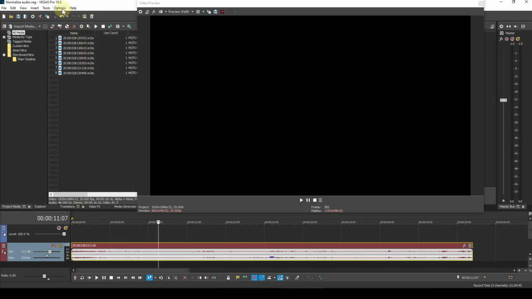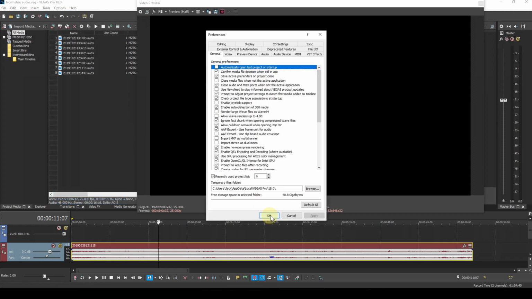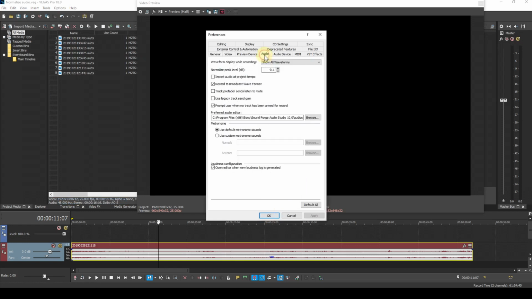I then go to the Options, Preferences and select the Audio tab. As I mentioned in the introduction, the default maximum allowable gain is 0 dB. As I prefer the maximum to be -12 dB, I need to enter into the Normalise peak level box, -12, and click Apply.